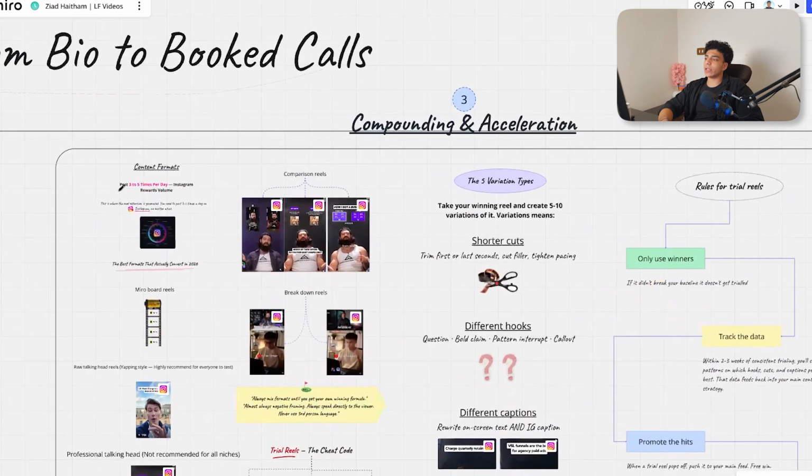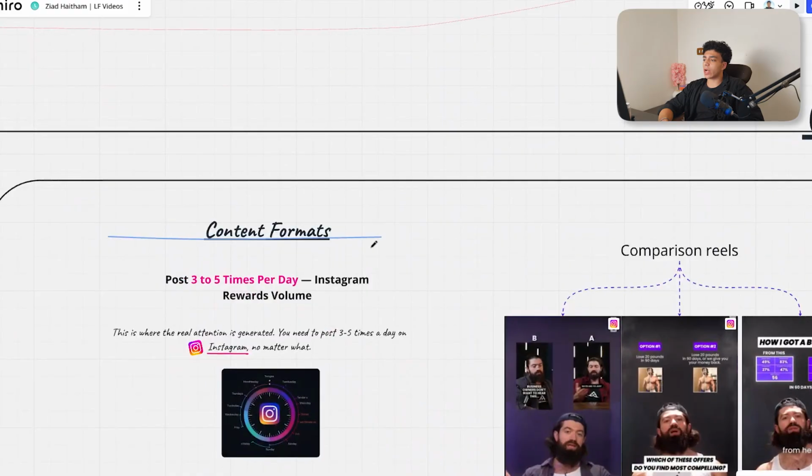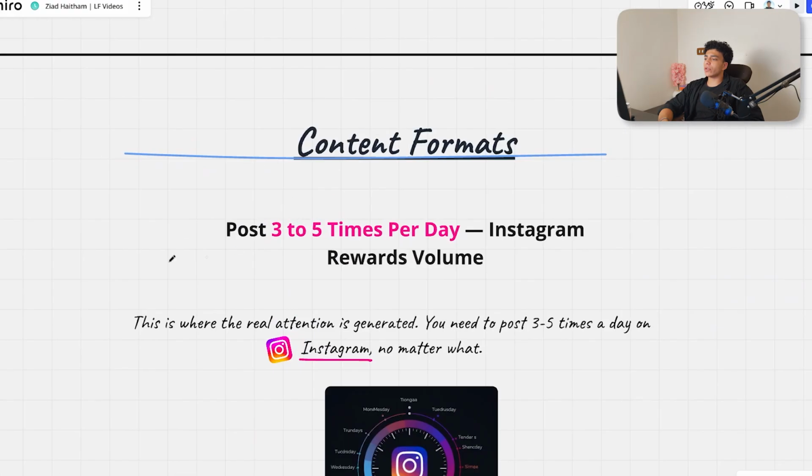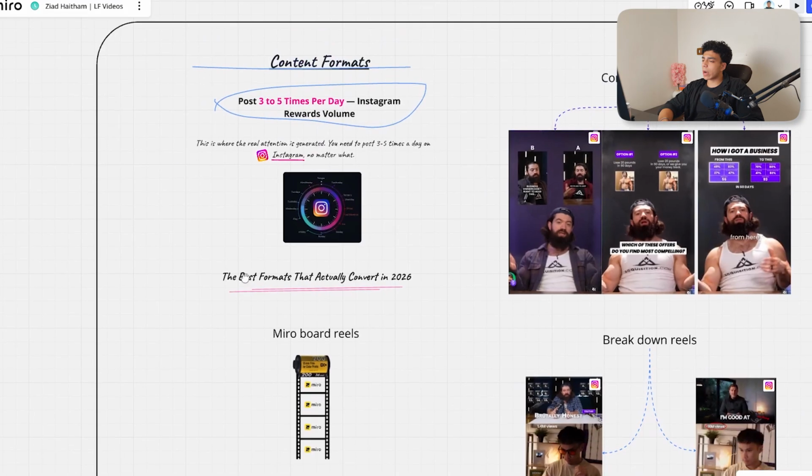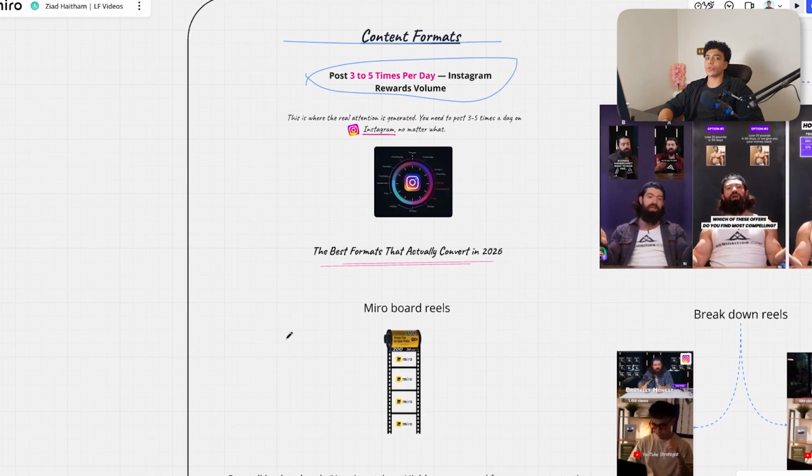Now we go into compounding and acceleration. The first thing we have here, which is the content formats. The first thing you want to do is post 3 to 5 times per day, every single day on Instagram. Right now, Instagram rewards volume heavily. All platforms reward volume heavily except YouTube, right?